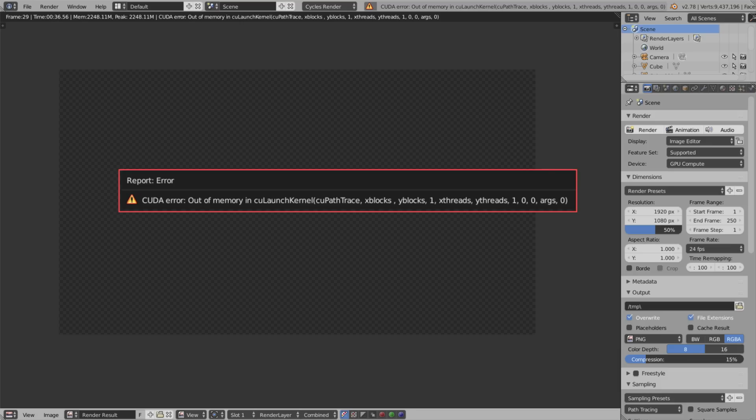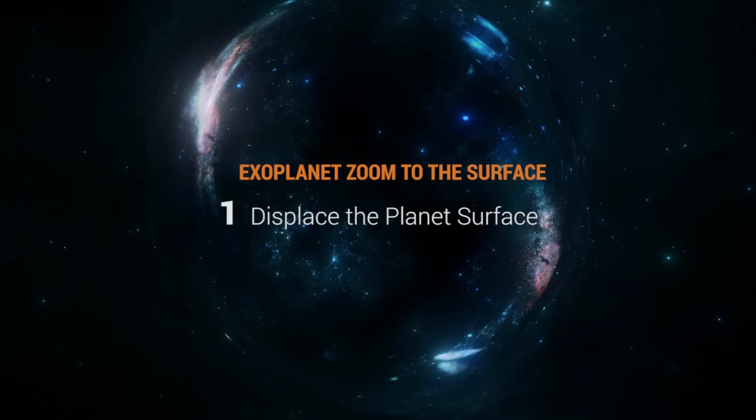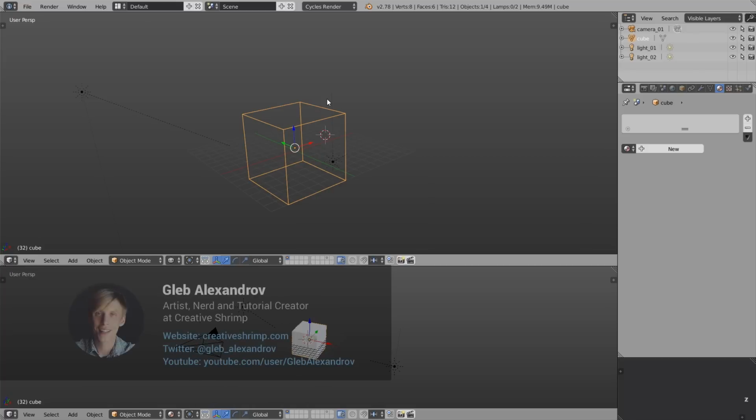This is very exciting, but if you try to reproduce it, you may get this error. This is no good. It means that you don't have enough video memory. We'll deal with it. First, let's create a sphere and displace it, because this tutorial is about displacement as well.